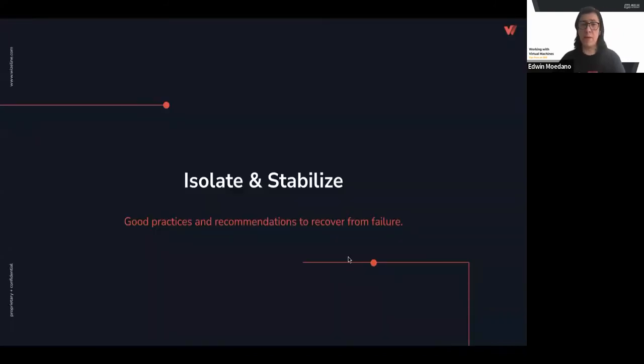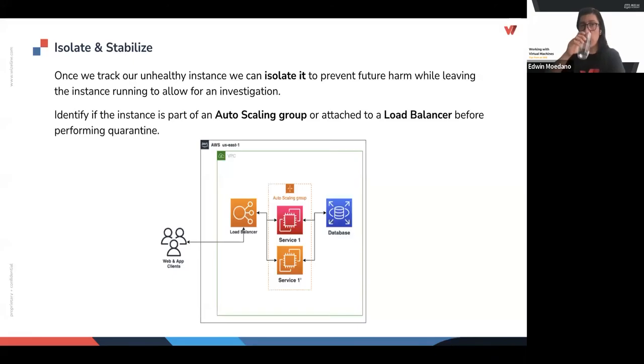So let's talk about isolation and stabilizing our system. Once we identify what is the load, or the high load, that we're experiencing from CPU, memory, or IO, we need to track our unhealthy instance, because we took a quick peek at what is going on in the servers, what is going on in our instances, and now we can isolate it to prevent future harm, right? While the instance is running, maybe we can allow that for future investigation.